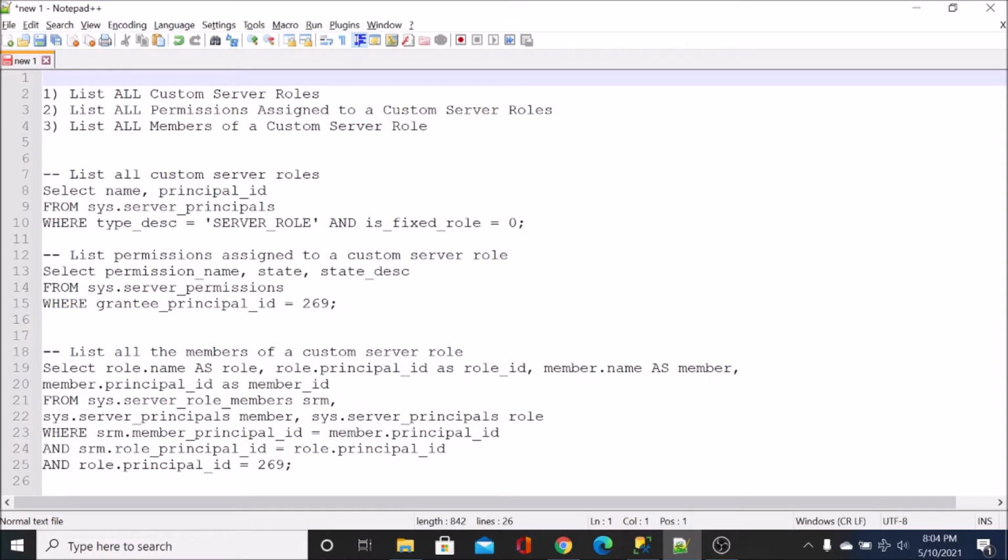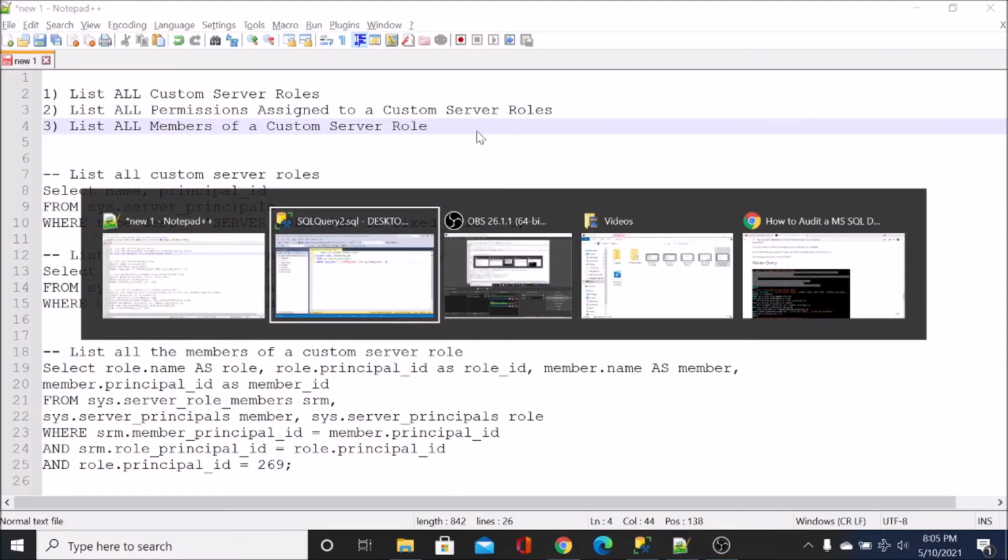In this video, I'm going to show you everything you need to know about how to audit custom server roles within SQL Server. In this first step, we're going to show you how to list all custom server roles. Then I'll show you how to list all permissions assigned to a custom server role. And finally, I'll show you how to list all the members of that role. All right, let's go ahead and get started here.